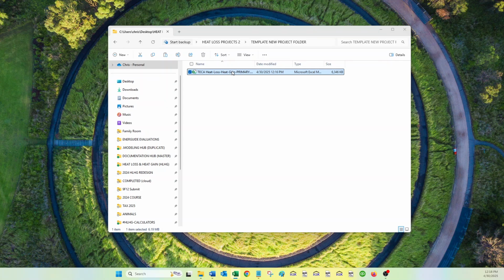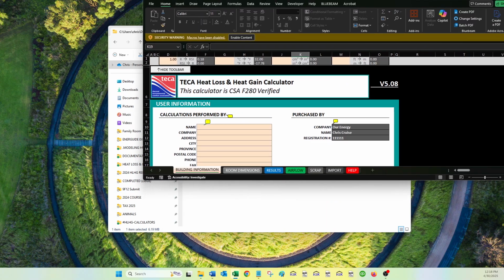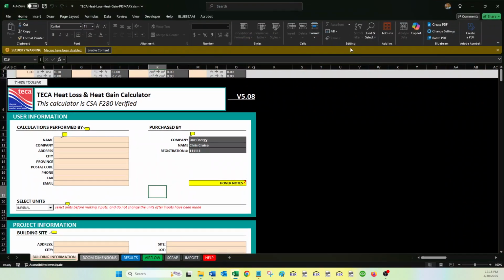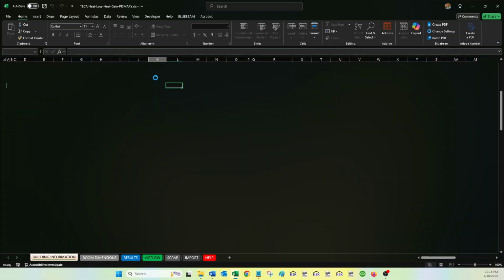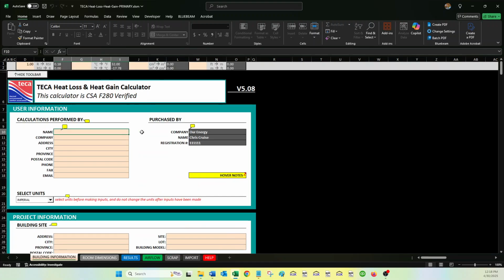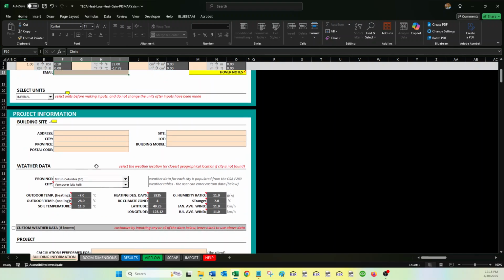So let's get this file set up so that I don't have to add things in that are going to be the same for every single project. I'm going to click Enable Content. If you ever see that, you can just do that. So I would add my name. I would add my company. I'm not going to do all this here, but I could fill in all of these fields because I don't want to do that every single project.